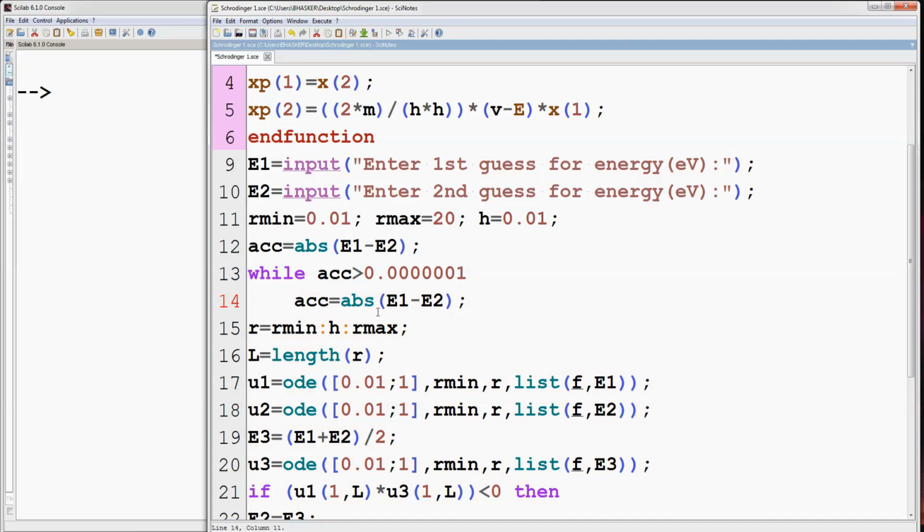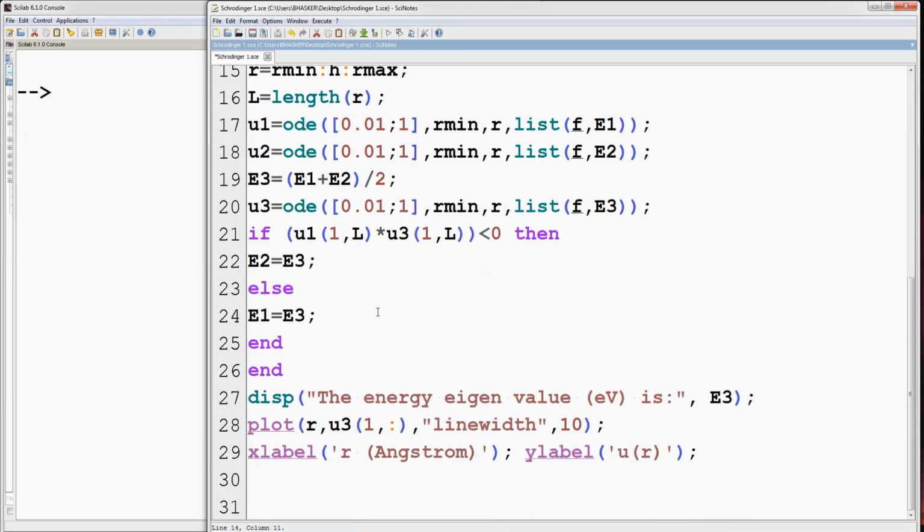7. We can also set the range of x and y axis using function replot. Now on the graphical window, the range of x-axis will be 0 to 12 and of y-axis will be minus 0.4 to 0.3.